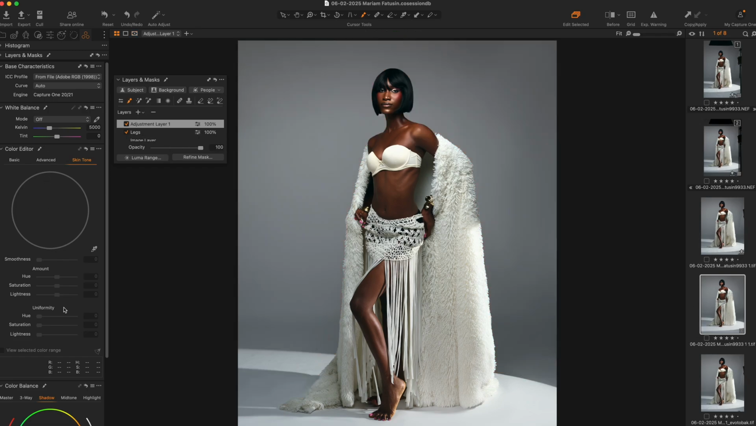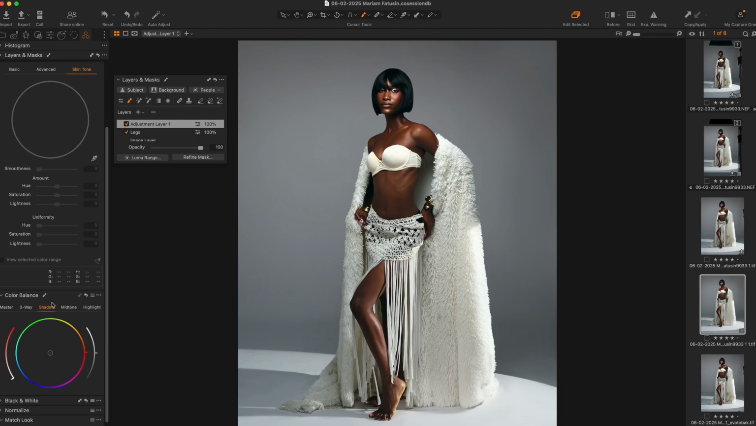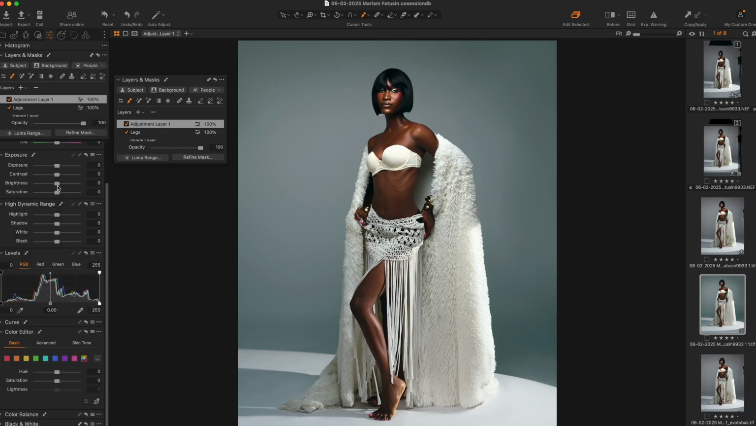So what I want to do is go to my color balance here and go to shadows, and I just want to add some green to it. So like that, add some green to it, and I'm also going to reduce the brightness a bit. So we've gone from this to this, this to this.